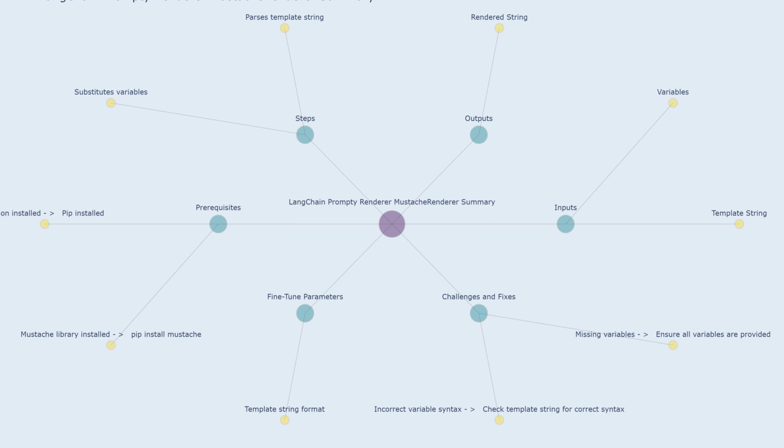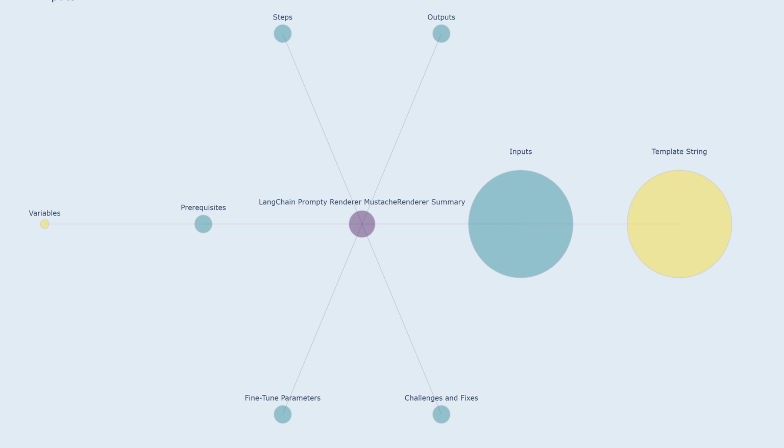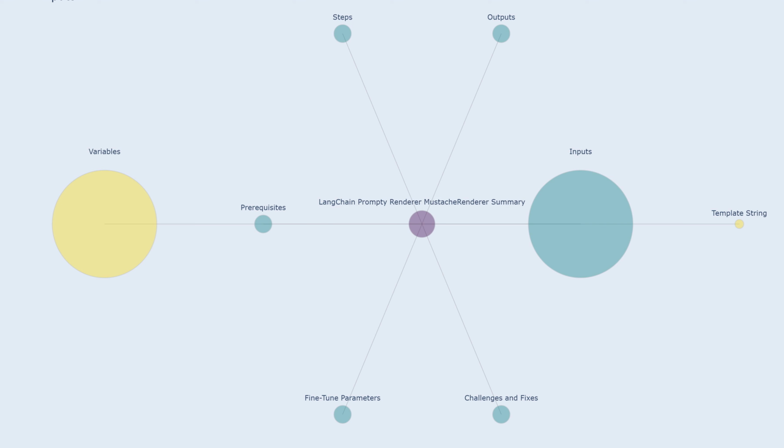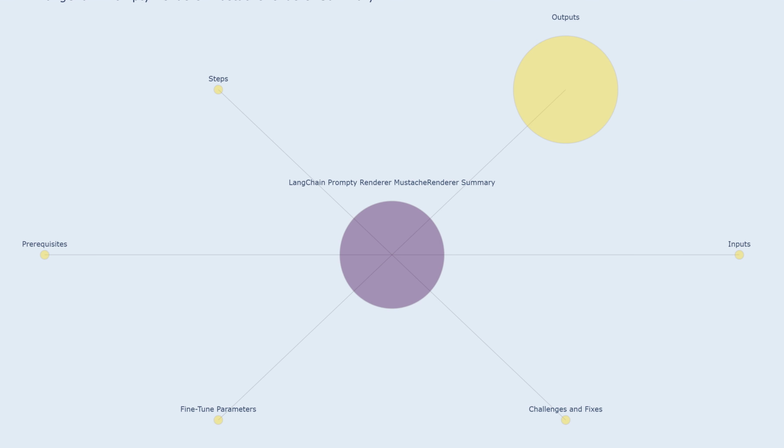Langchain Prompty Renderer: Mustache Renderer summary. Inputs. The input string is a template string that may contain placeholders for variables. For example, "Hello, {{name}}". The input variables are a dictionary that maps variable names to their values. For example, {name: Alice}.